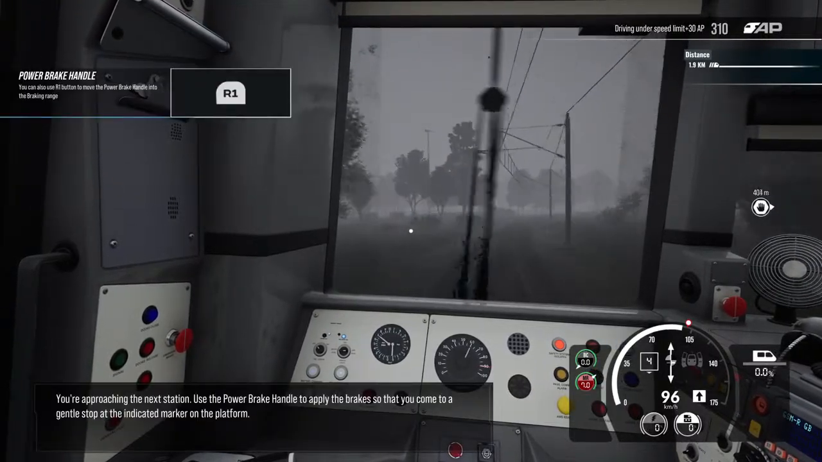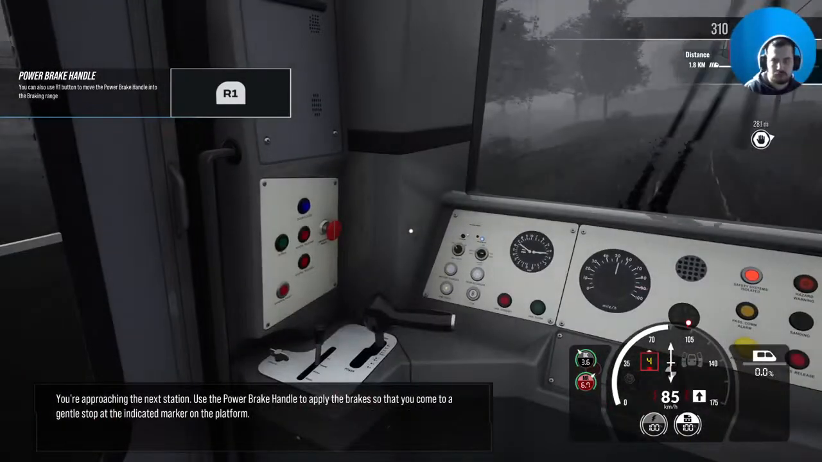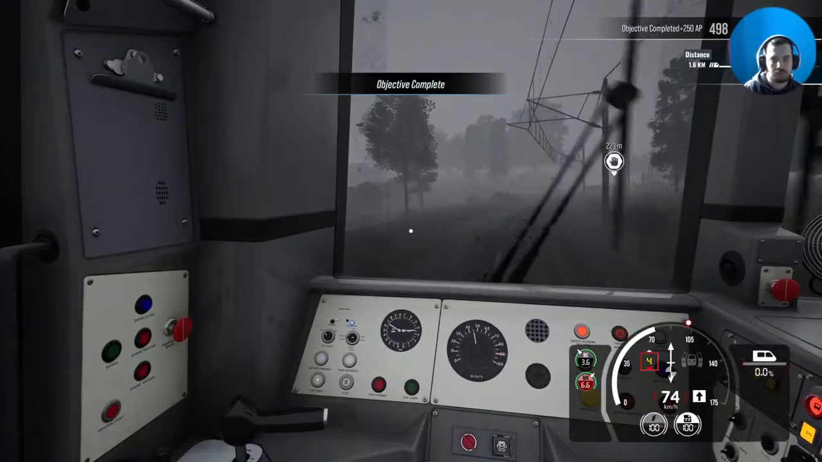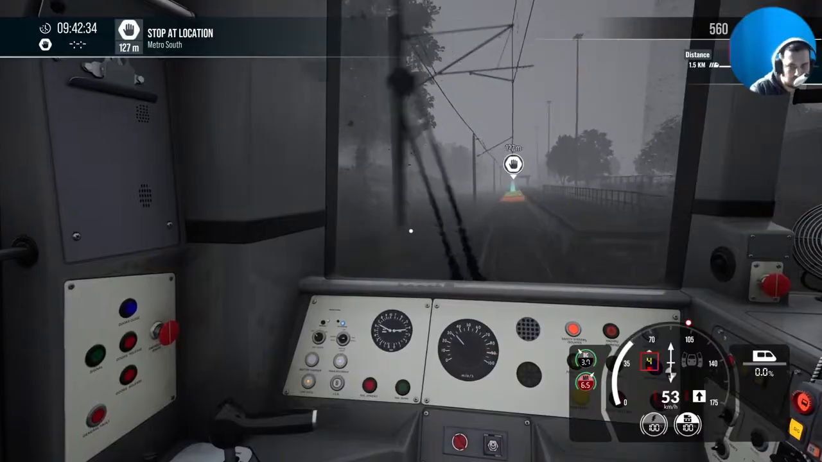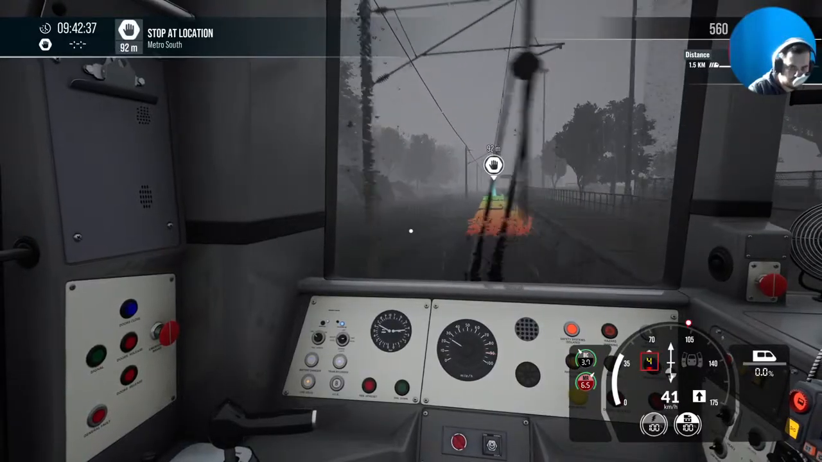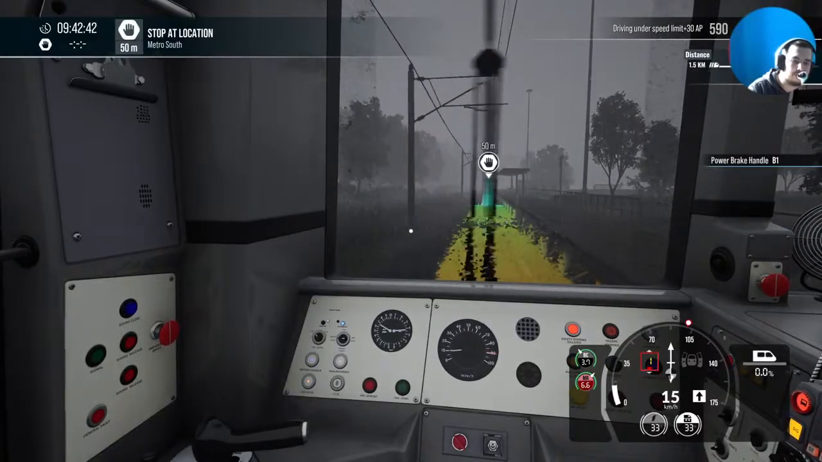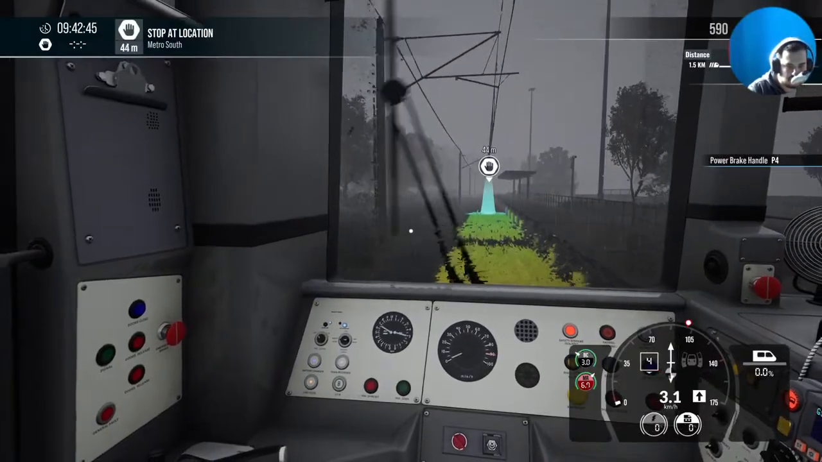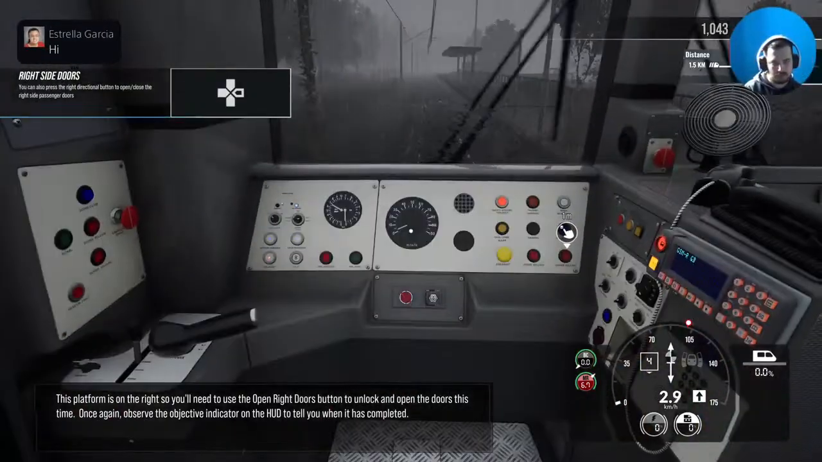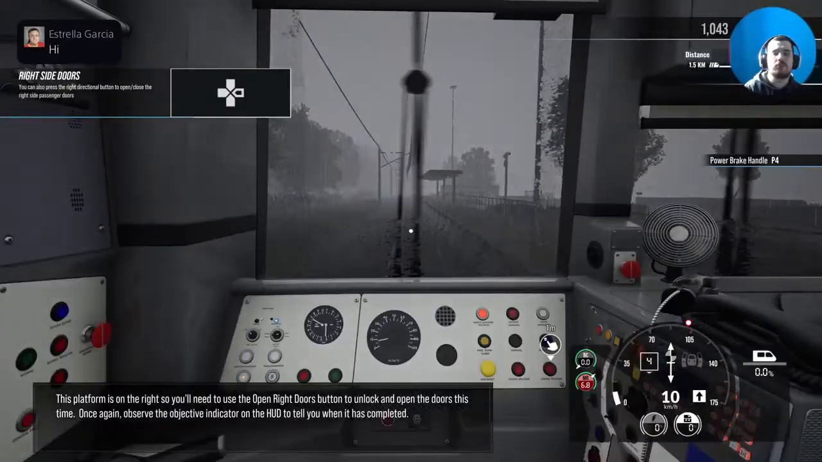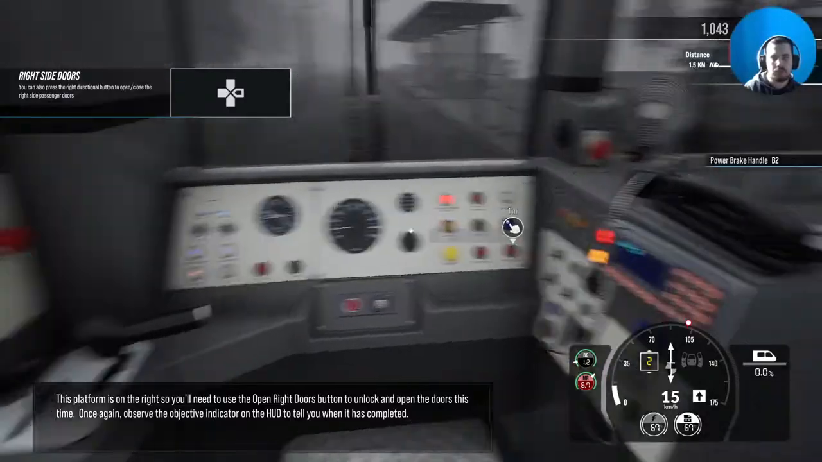You're approaching the next station. Use the power brake handle to apply brake so that you come to a gentle stop at the indicated marker on the platform. This platform is on the right, so you'll need to use the Open Right Doors button to unlock and open the doors this time. Once again, observe the objective indicator on the HUD to tell you when it is completed.